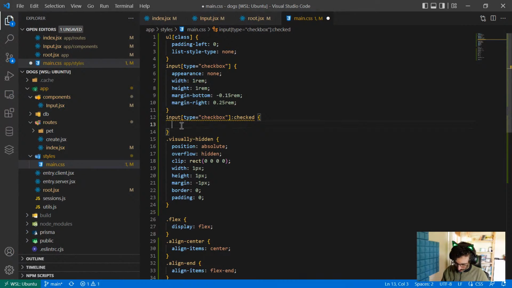So when it is checked, we want to do something like, when my checkbox is checked, do I want to give it a little, maybe? Yeah, I think I want to give it a little checkbox, or a little check. After all, it's a checkbox.